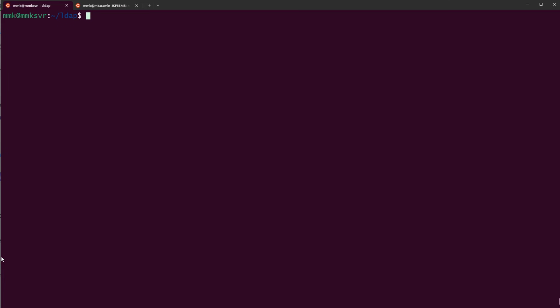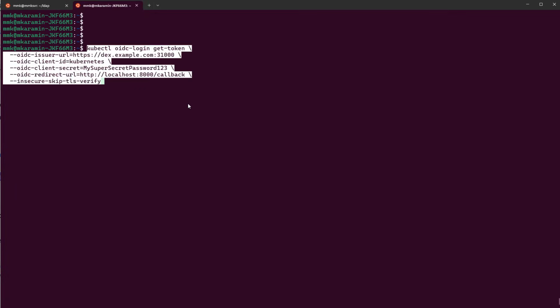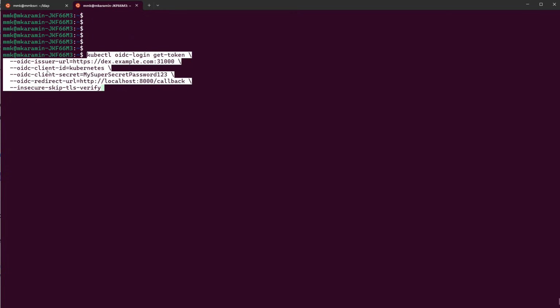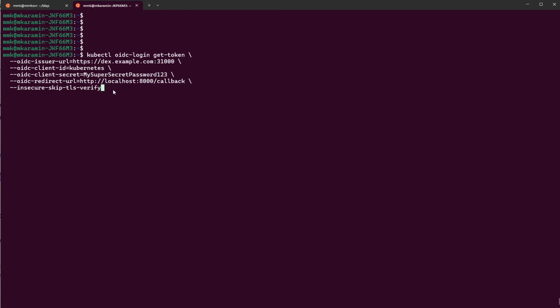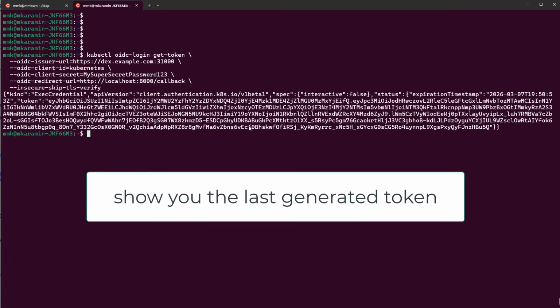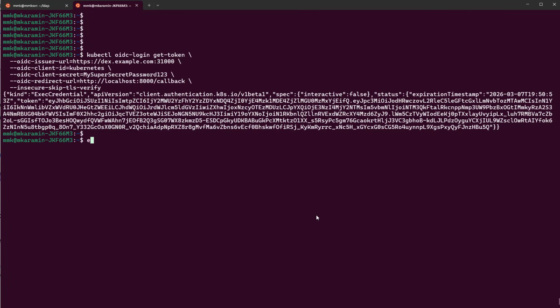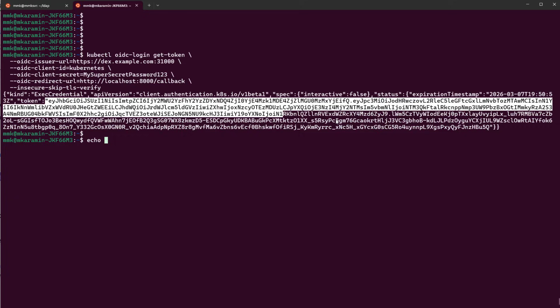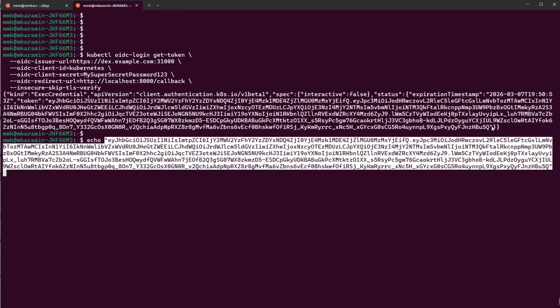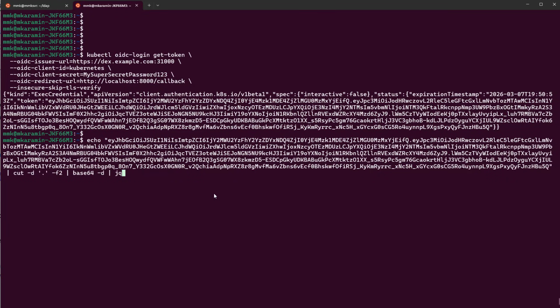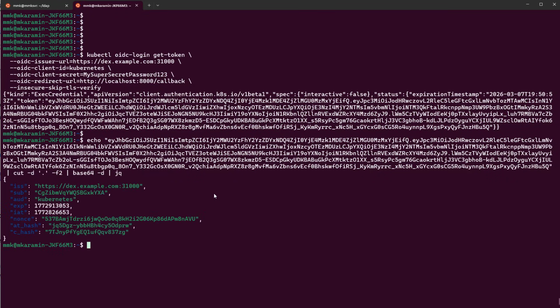So let's clear the screen, and also let's check another thing. Let's get the token manually. If you remember, we added this flag in kubeconfig some minutes ago. So let's run it and it will generate a token. We need to see what is in this token. Just type echo and this token from here to here. And let's decode this one with JSON output.